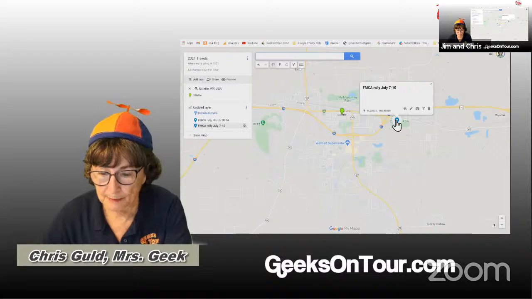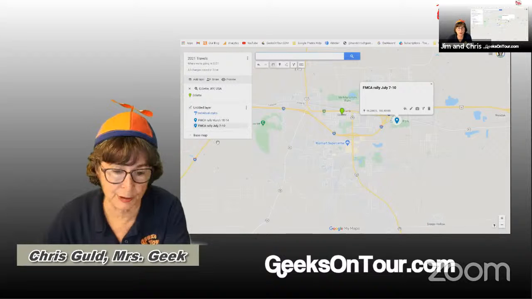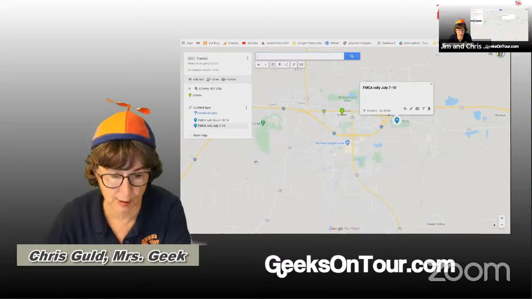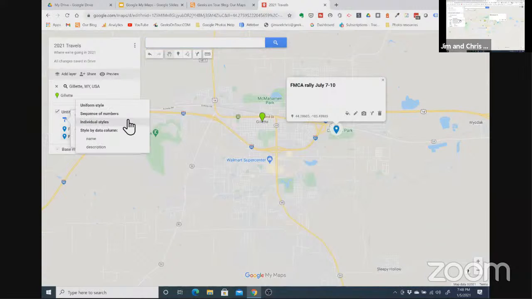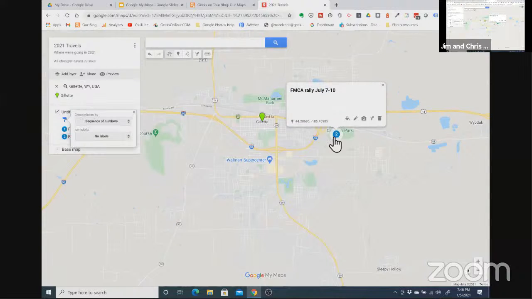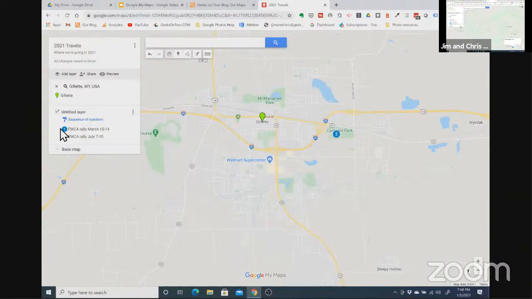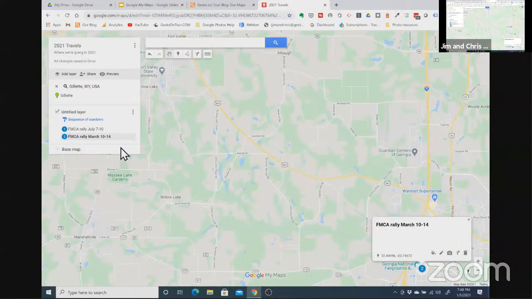But now let's say that I don't want the marker to just be the blue teardrop. Well, you click right here where it says individual styles. And this is where I'm going to tell it to give me a sequence of numbers. Because I added that one second, it shows up as a number 2. And if I wanted to change that, I could just drag the order and they would change.